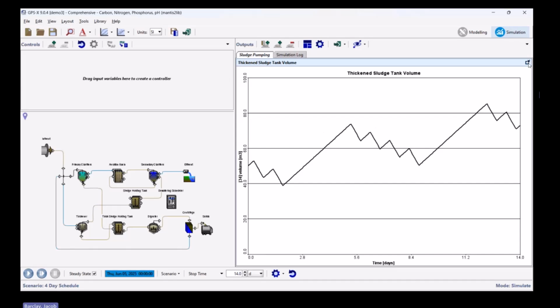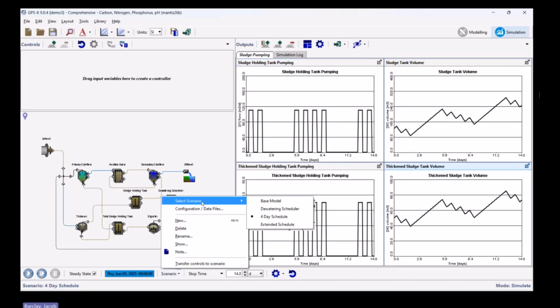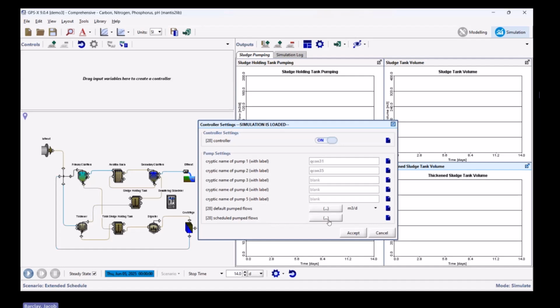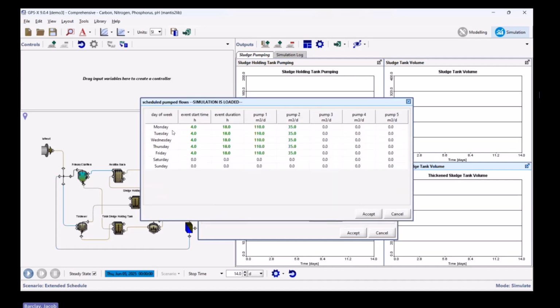We have one final scenario that we want to take a look at with this controller, which is what happens if we extend the amount of time that we're pumping for. So if I once again open up the schedule and take a look, you can see that we are now pumping on Monday again and not pumping on Saturday and Sunday. But we're starting much earlier in the day. So we're starting 4 hours into the day and we're pumping for 18 hours instead of 12. Our pumped rates are the same, but it's going to be a much larger volume being removed from the system because we are pumping for a longer period of time.